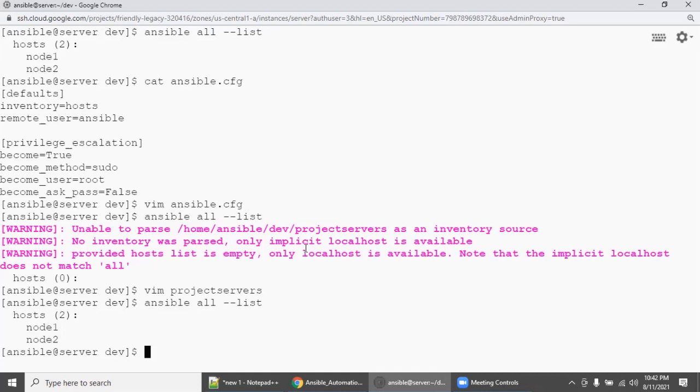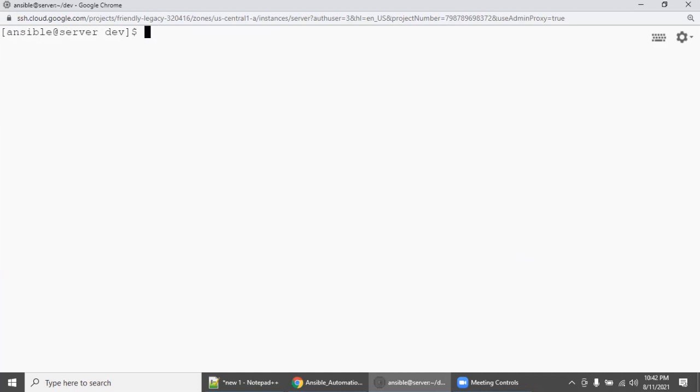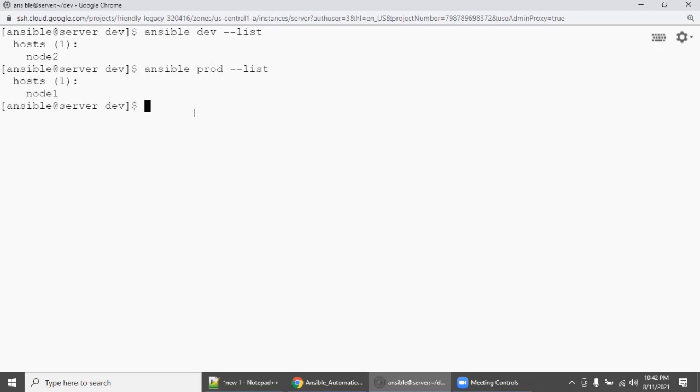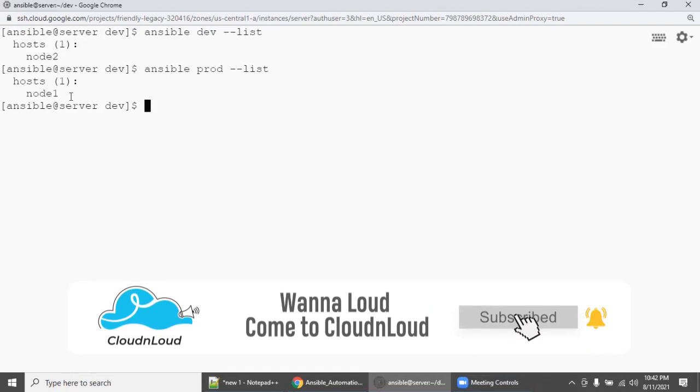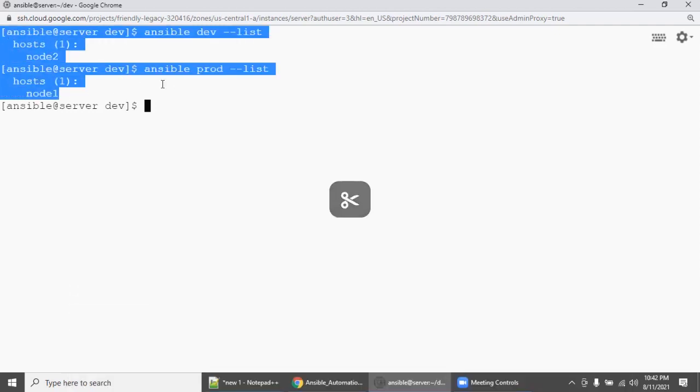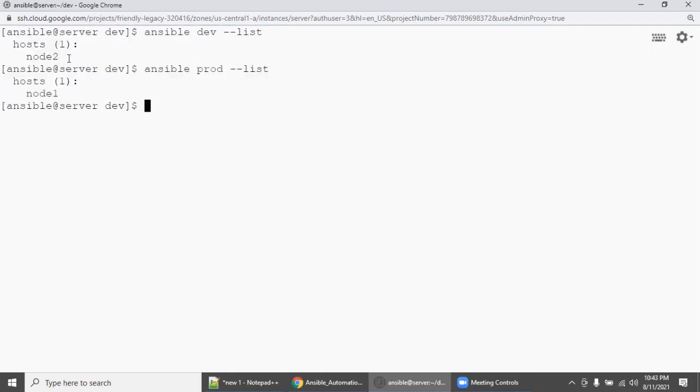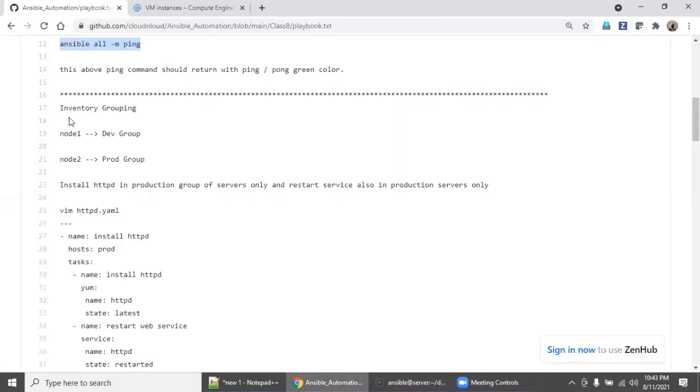Now, instead of all, I want to see only development servers, right? ansible dev --list. See here. Now I want to see all the production group of servers. Enter. Since we listed only one server, we get this output. But in a nutshell, this is how Ansible gets the output and whichever servers it will implement on. Let's go inside inventory grouping.